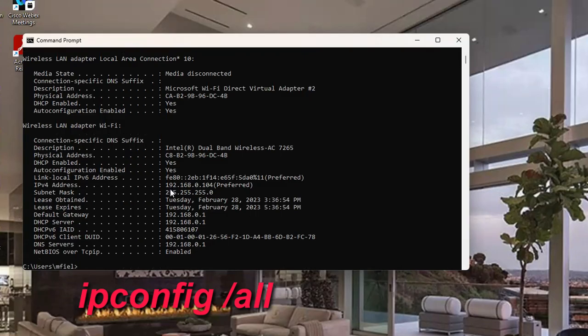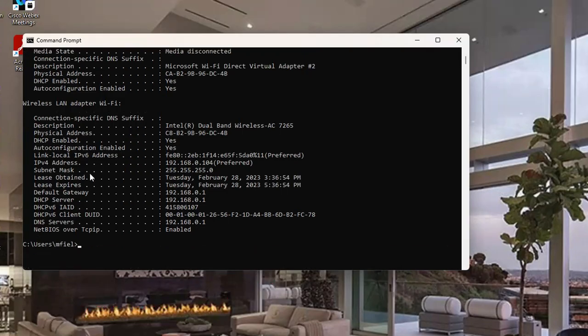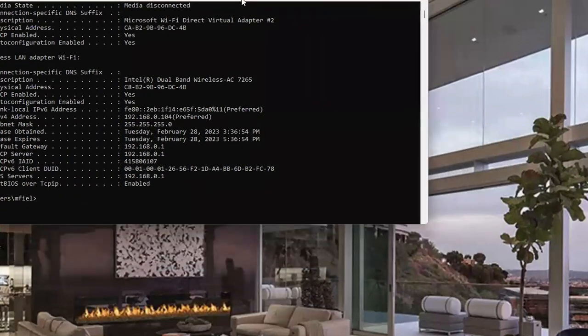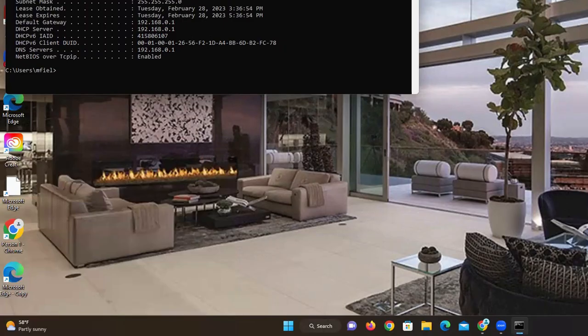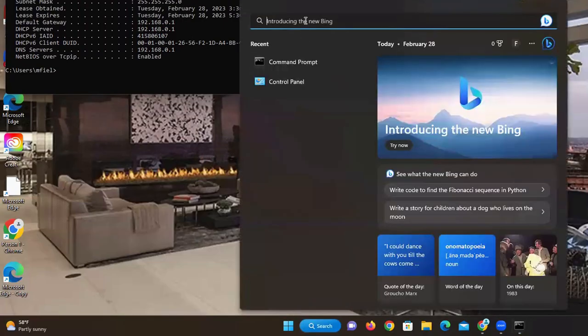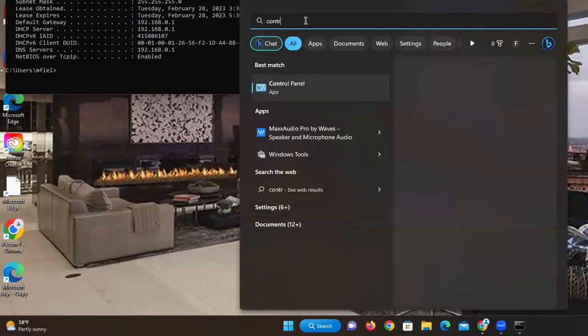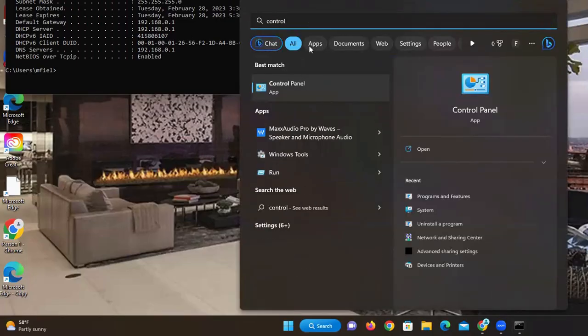So what that does is it's going to bring up quite a bit of information. The information we want to pay most close attention to are going to be the IPv4 address, which is right here. You're going to look at the gateway. There's also the DHCP server, other information, but we're going to keep this information handy. We're going to put it in the corner here. And once we know we have this information, next thing we're going to do is go back to the Windows search bar, and we're going to type in control panel.